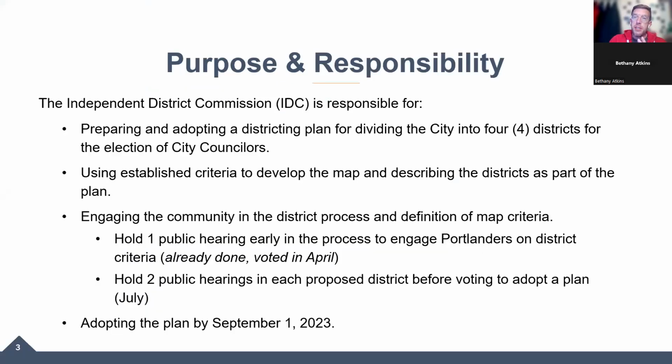So the Independent District Commission was created by the voter-approved amendments to the city charter last November that were crafted by the 2020 Portland Charter Commission. The Independent District Commission, as its name suggests, is a fully independent body authorized to create the district plan for the city of Portland. The commission is responsible for prepping and adopting a district plan for dividing our city into 4 districts using criteria established in the charter.